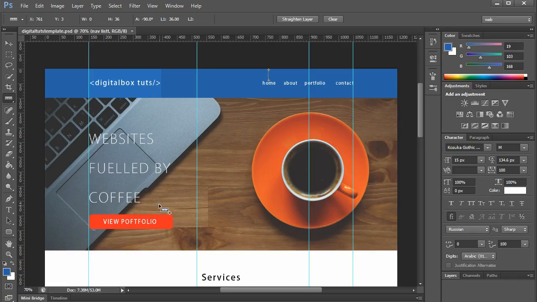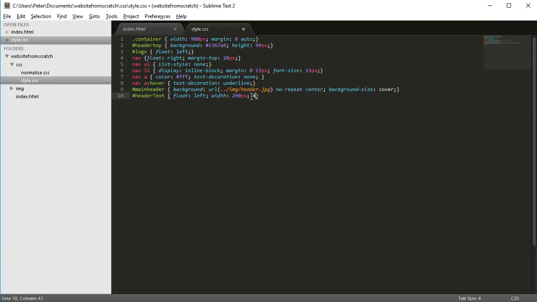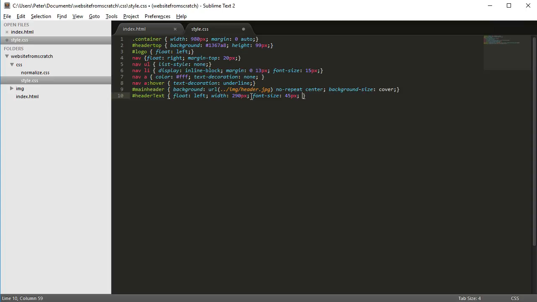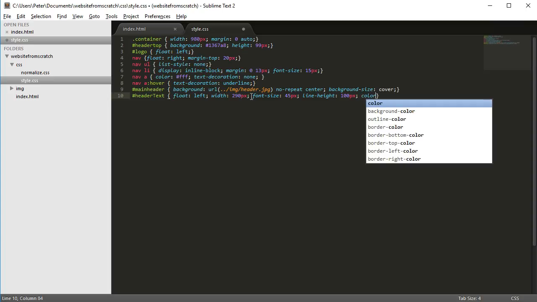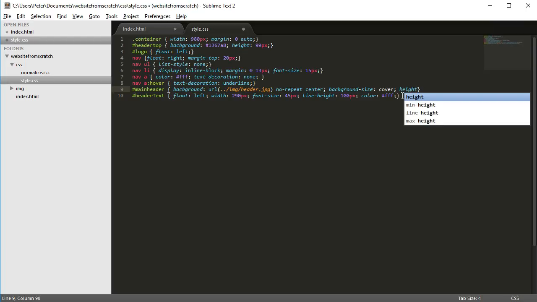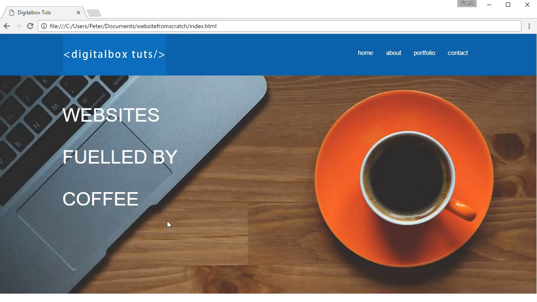Go back to Photoshop. I'm just going to find what size the text is in here, roughly. So it's 45 pixels. So font size 45 pixels. We're also going to give it a bit of a line height, which is 100 pixels. We're also going to give it a font color, so I'm going to say color to be white. We're also going to add a height to our main header, so we're going to say height 520 pixels. Control save. If we go back to our browser, refresh, now you can see we have our nice background and our text.